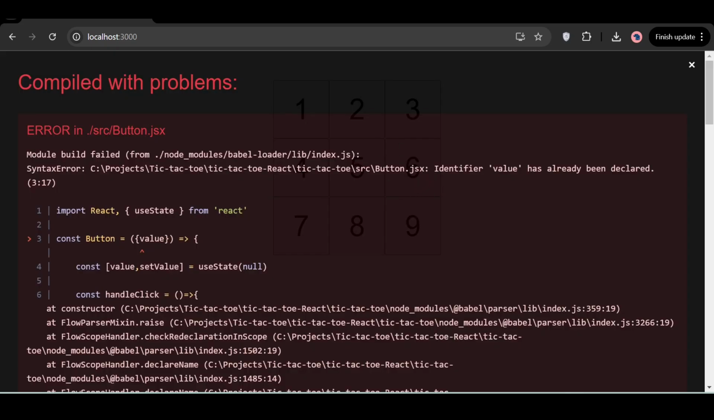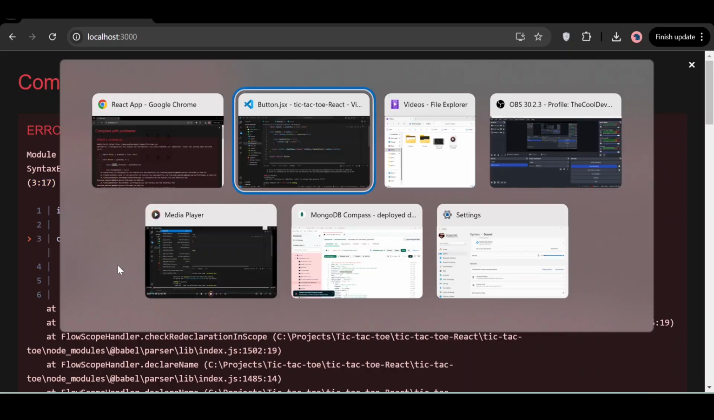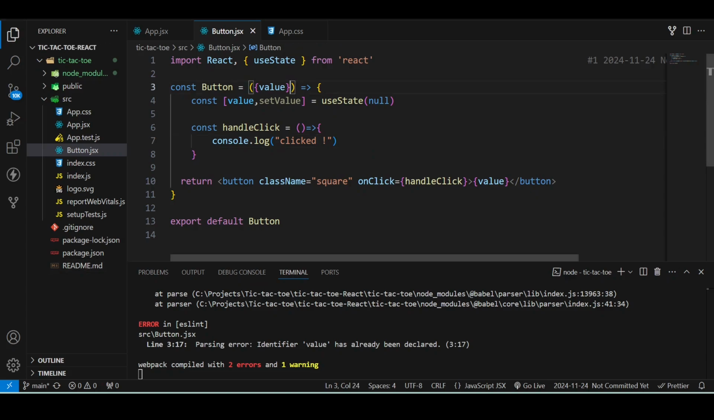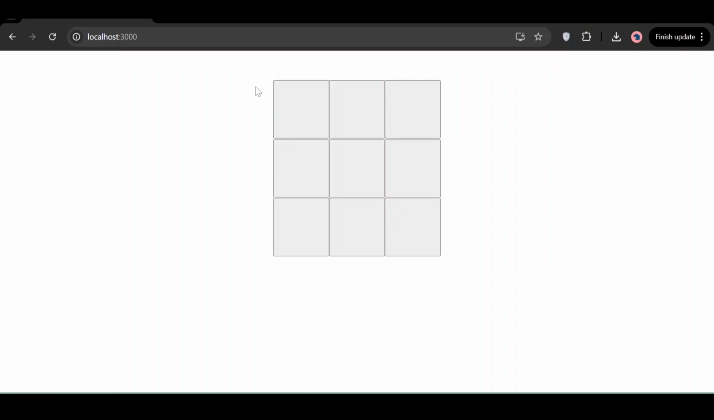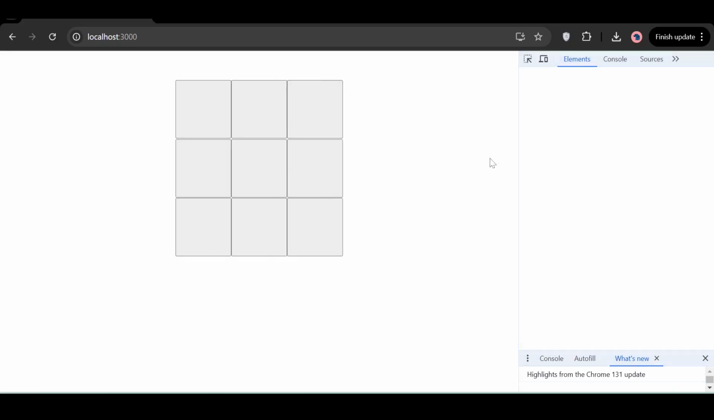So here we are getting this error that identifier value has already been declared. Value is already declared and here again we are declaring the value. So what we are going to do, we will remove this thing. Now we will save it and it is working fine, but when we are clicking, nothing is happening. Let's see our console, what's going on.